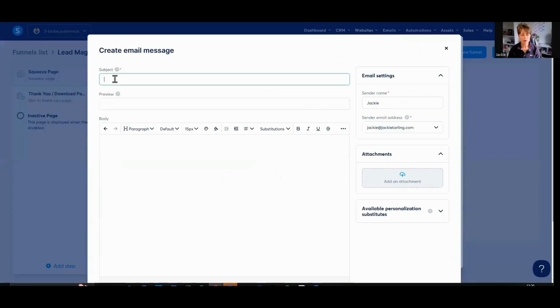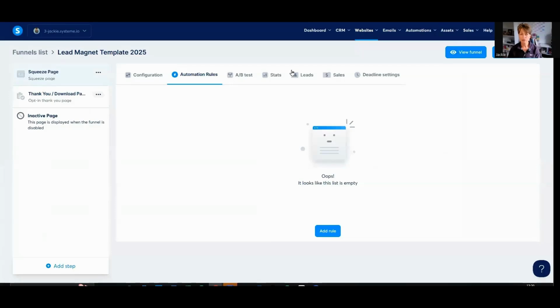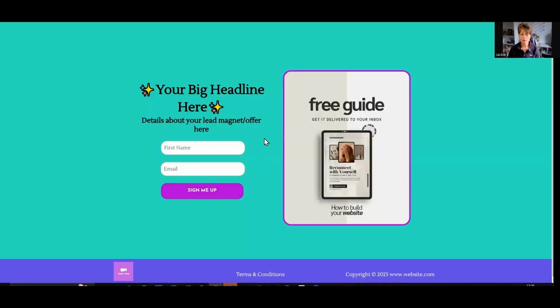And within this email, you can put your subject in, a preview, and then whatever you'd like to say in your email, including obviously giving the link to download or the link to open the PDF that you've created for them. And that's it. So once you've done that, you'll save it. And then that will be part of the automation. As soon as somebody's subscribed at this point, this is where they'll be sent the email with your link.